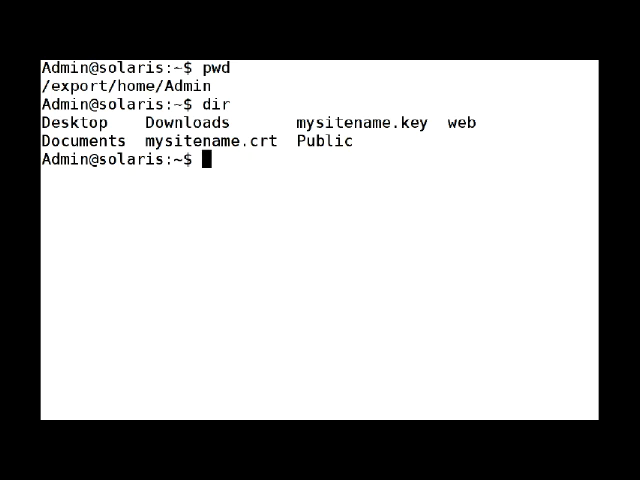I don't know if these are files or folders. Well, I could sort of guess. Documents, downloads, desktop, public, probably could be directories. I don't know if web is. I could guess at that. mysitename.key, well, it's using a .key extension, so that could probably be a file of some sort. And mysitename.crt is probably a file.